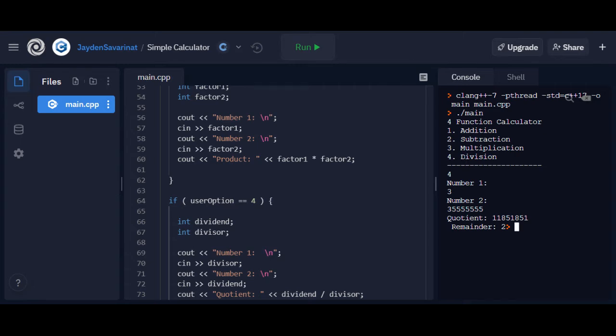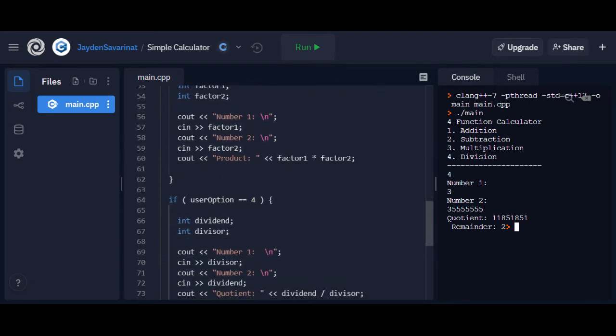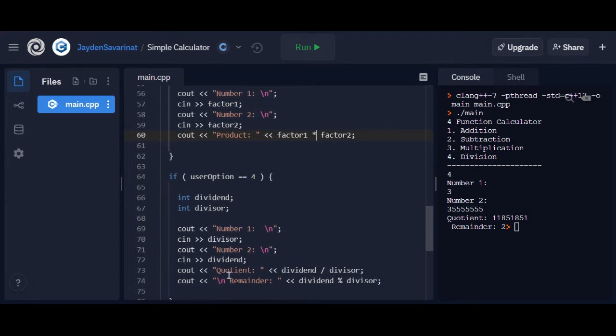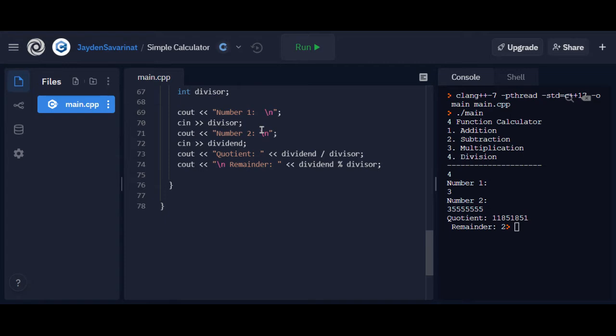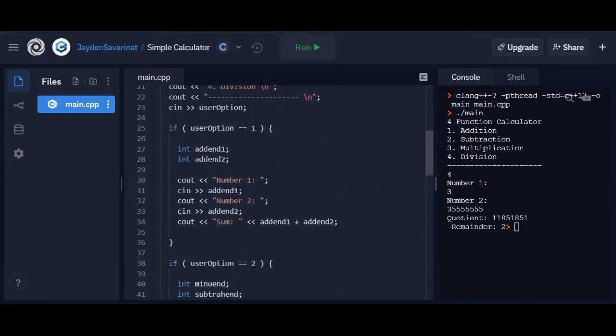Okay guys, I have finished the rest of the program. So if user option equals 3, number 1 takes in factor 1, factor 2, and it displays a product. As you can see, it's just a change of the operators being used. So here it's division and modulus. For this one, I made it so it displays a quotient and remainder. And this is pretty much the program.